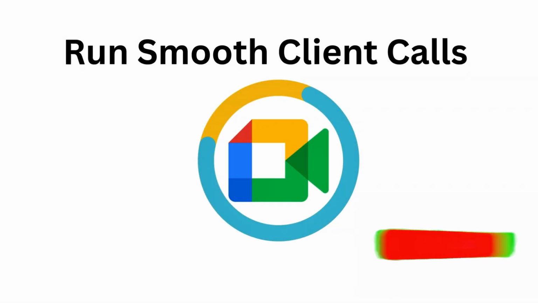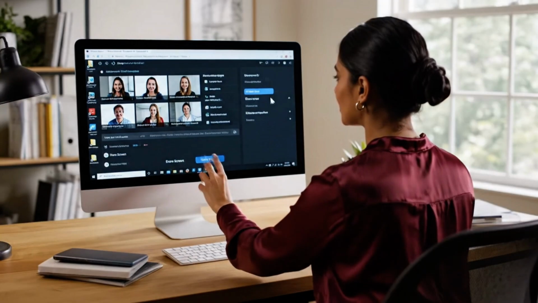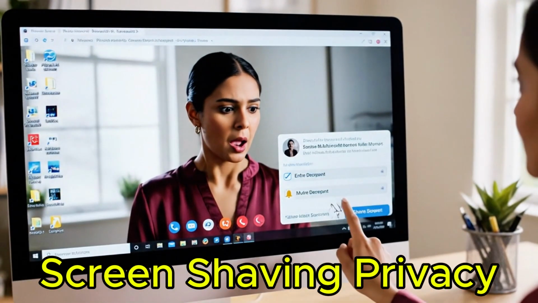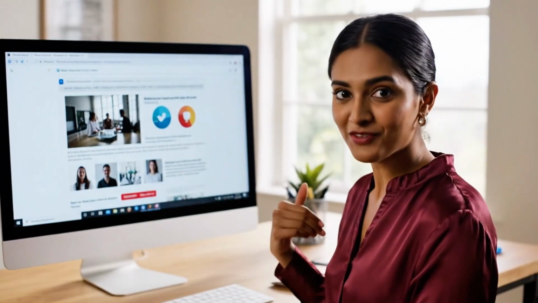If you've ever shared the wrong screen, exposed your notifications, or lost track during a call, Meet can be configured to protect you. It's easier than you think. Let's go. Sharing your entire screen and having private messages pop up is embarrassing. Let's avoid that. Here's how you do it.